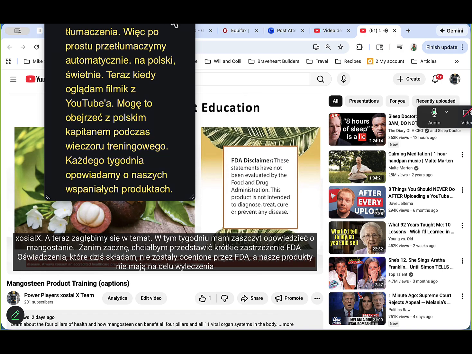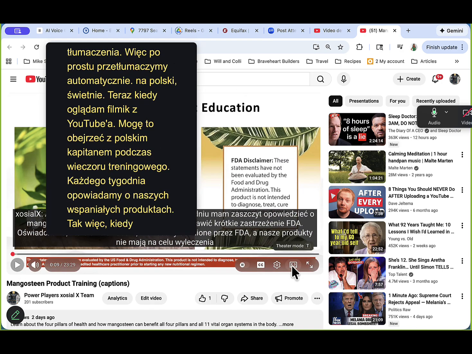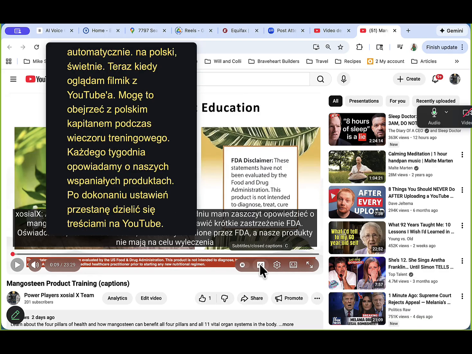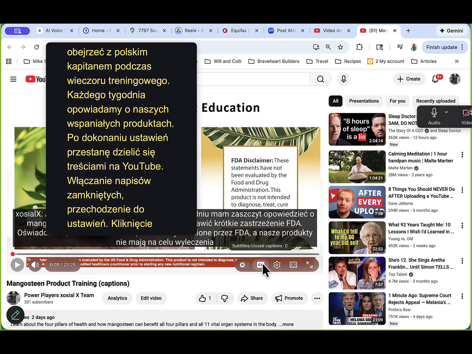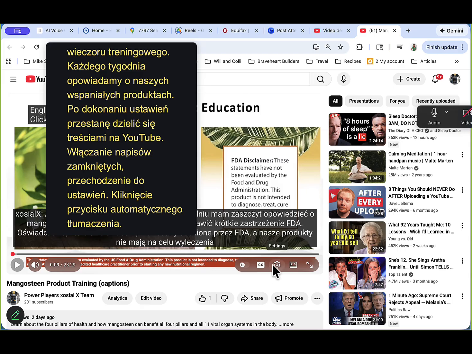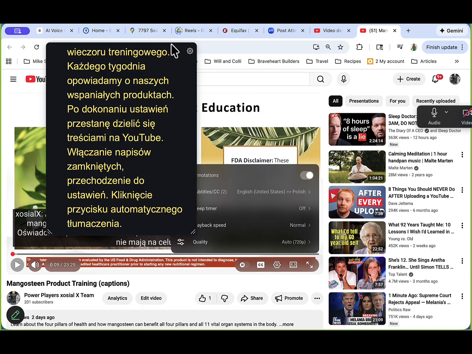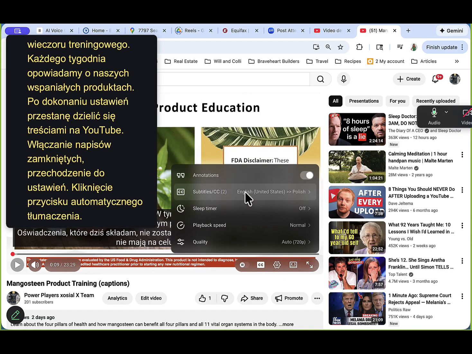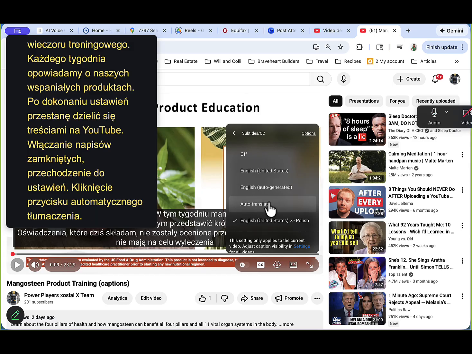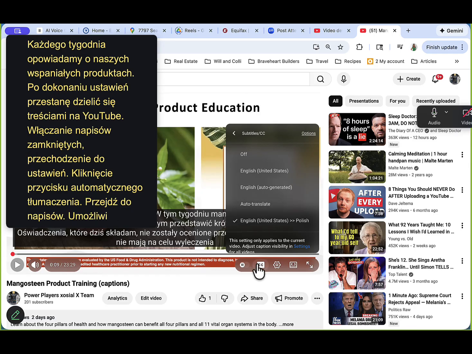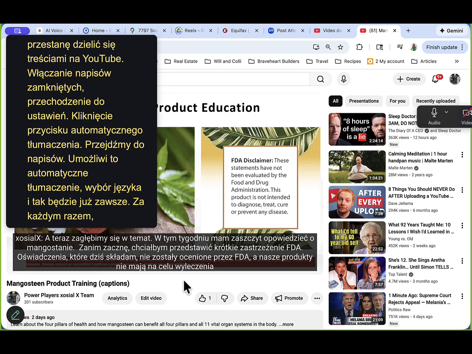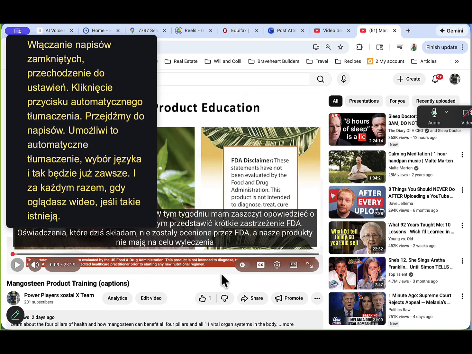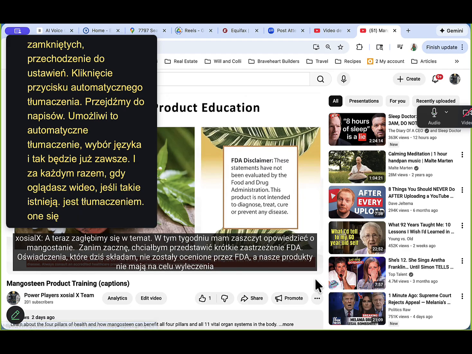So once you do the settings, I'm going to stop sharing. Once in YouTube, turning on closed captions, going to your settings, clicking on auto translate, going to your subtitles is going to get you to auto translate. Pick your language, then it'll be like that forever. And every time you watch a video, if there is translation, they will come up and you'll be able to see it in your language.